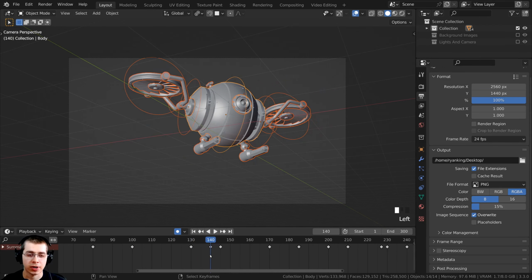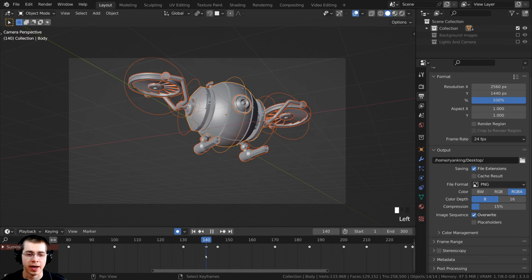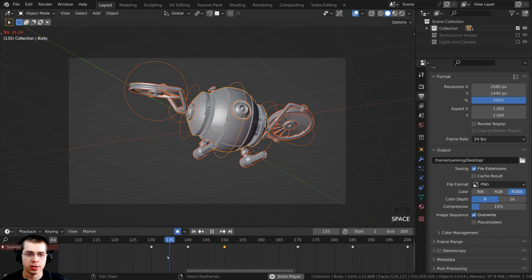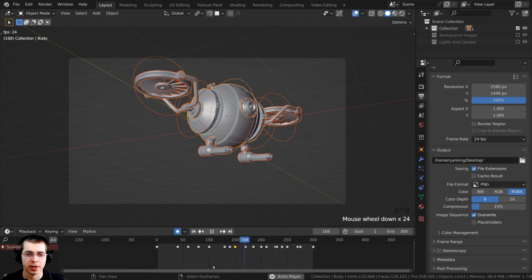Like for instance, right over here, I can see that frame 140 to frame 145 is a little bit fast. So I'm going to box select all the keyframes at frame 145, and I'm going to move this over to frame 150. So now if I play through this, it's just a little bit slower and a little bit more smooth, and I think I do like that better.